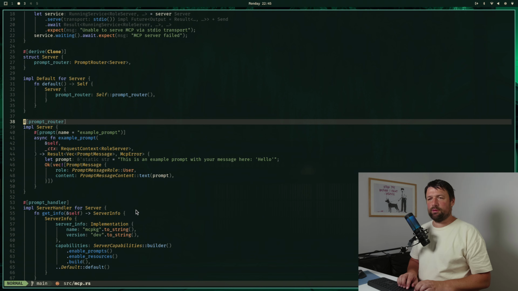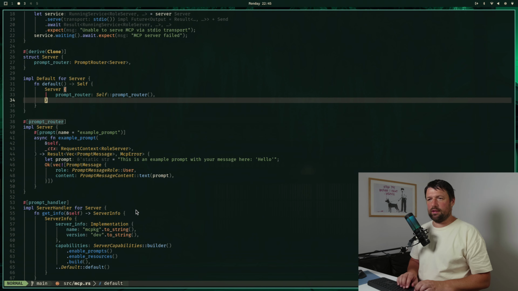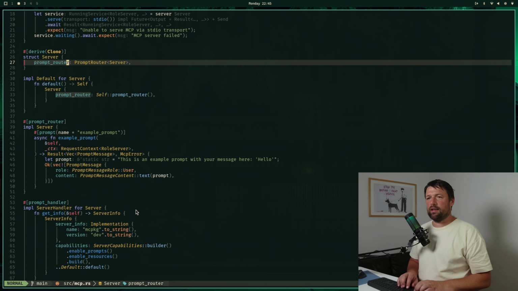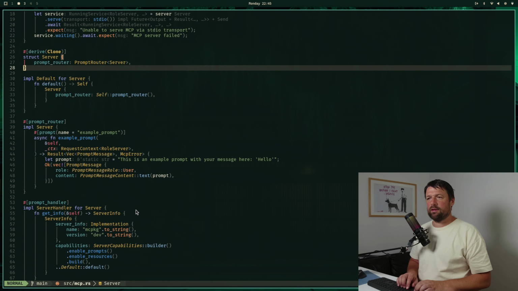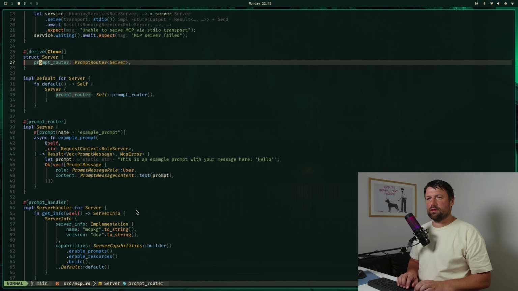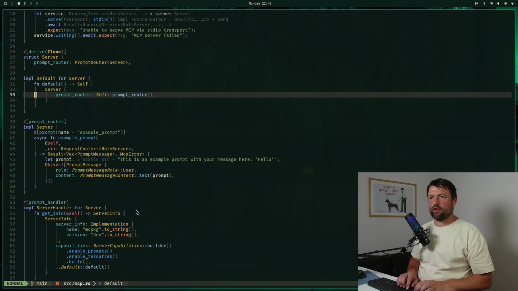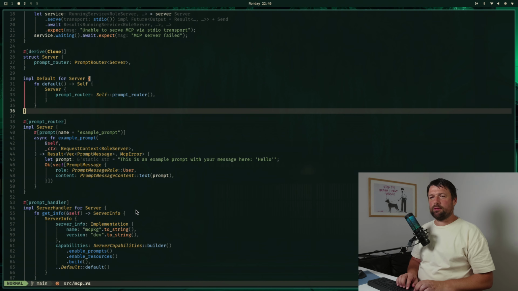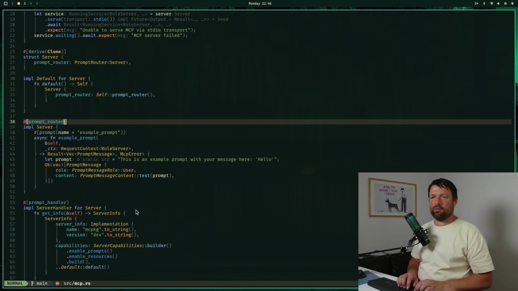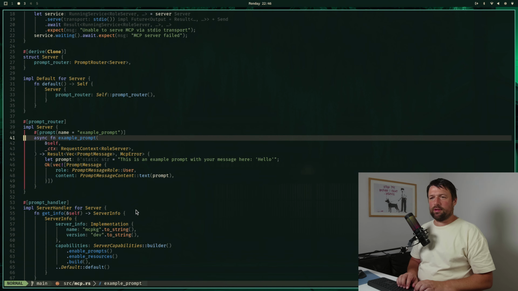That's exactly what we do. We have declared here the prompt router, initialized using some prompt router function, which is this one here. And that prompt router function is implemented by using this macro here. This macro will create a prompt router that routes specific prompts to specific functions based on their name.